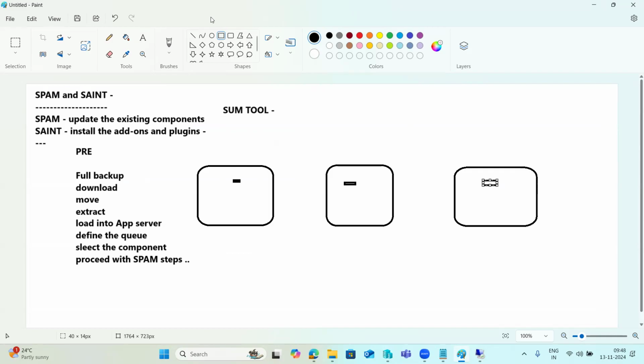Okay. Yeah, so let's do it. Same for the ECD system as well. Same password you can use.